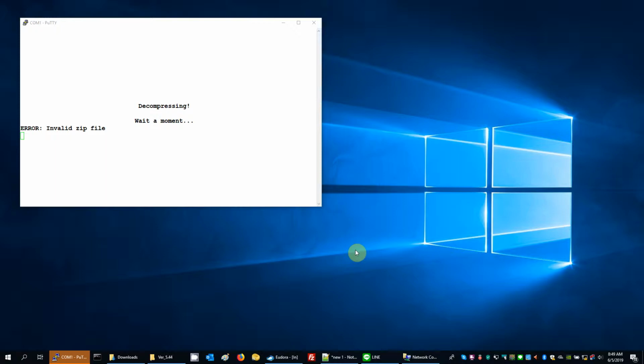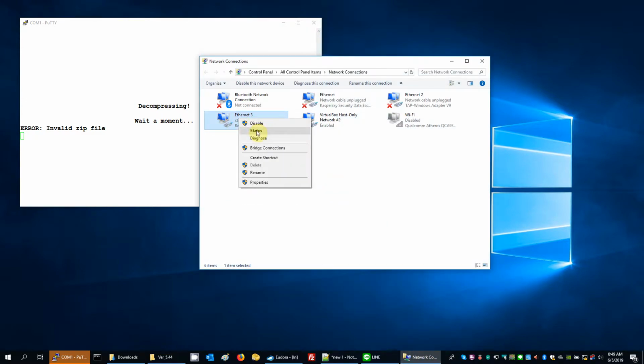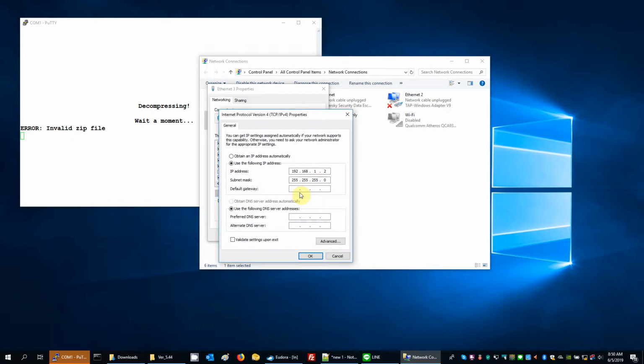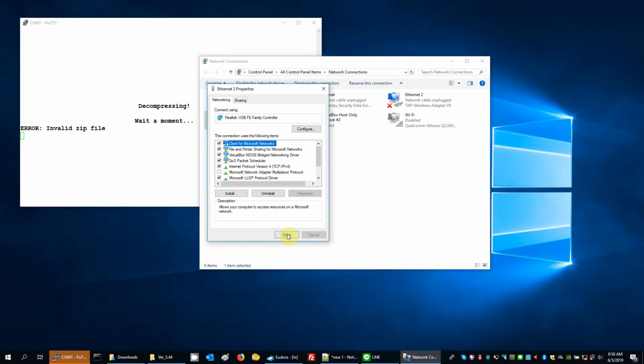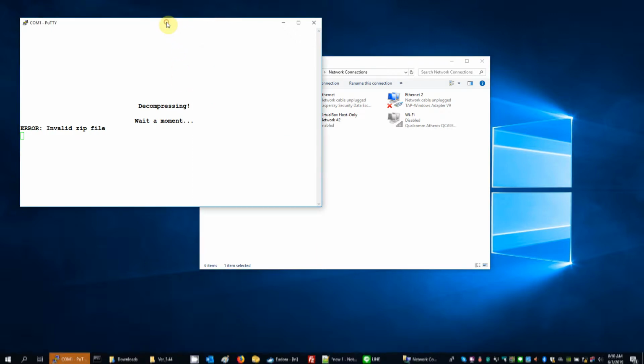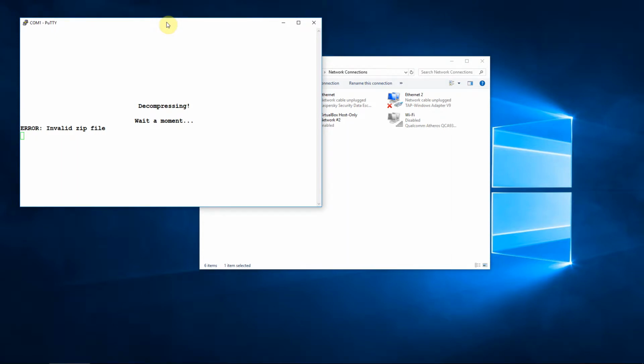And this is an NMC-R3. So the first thing we're going to need to do is go to our network settings. And I'm going to set an IP address as this, 192.168.1.2, and I don't need any gateway. Now the reason I'm going to do that is because that's the default TFTP IP address in the bootloader.